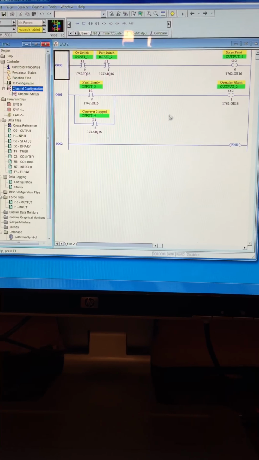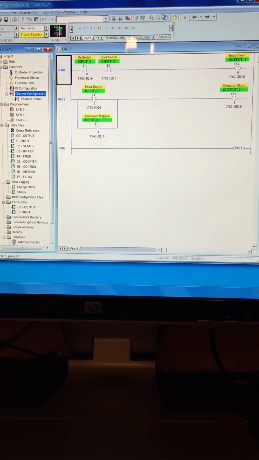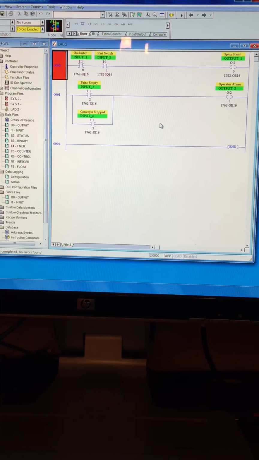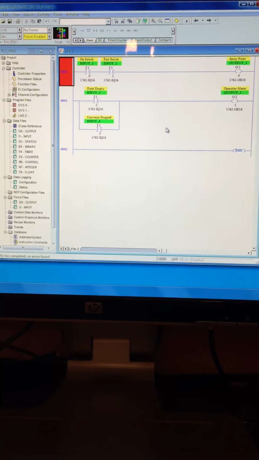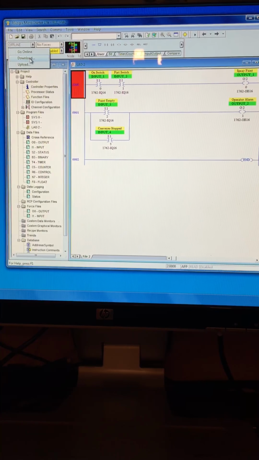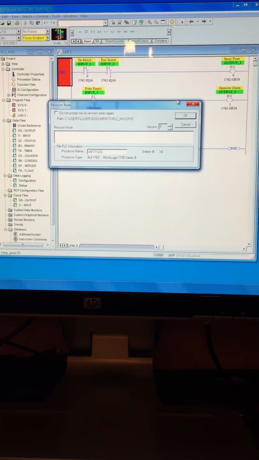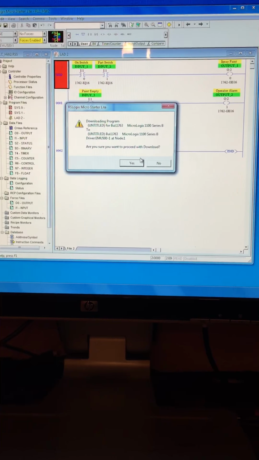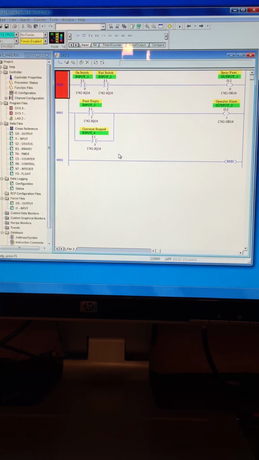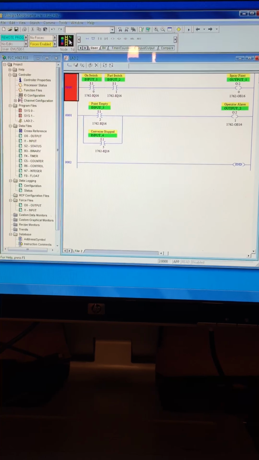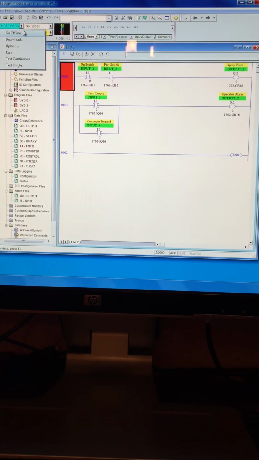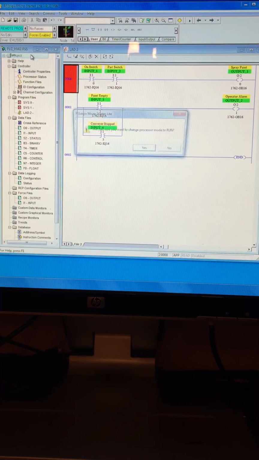So after finishing, you want to compile it, which has already been compiled, so just recompile it again. After compiling it, you want to go and download this. And you see our little ladder here is now spinning. So we want to go in here and run it.